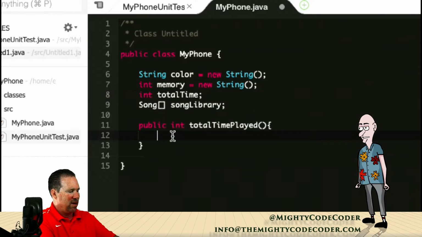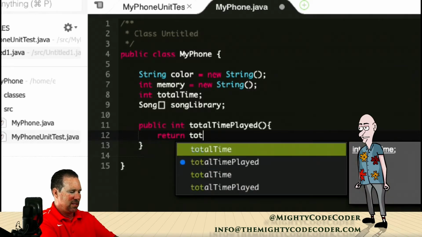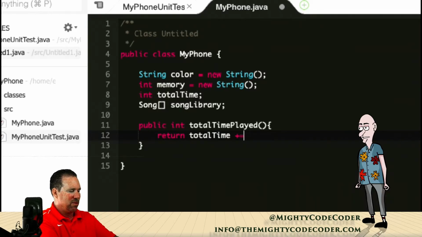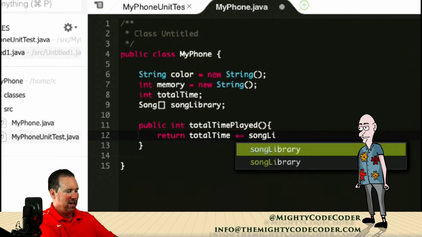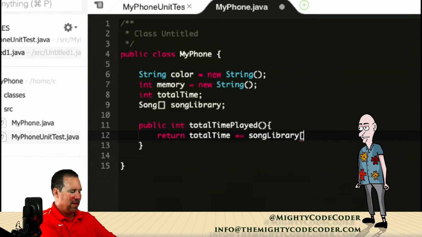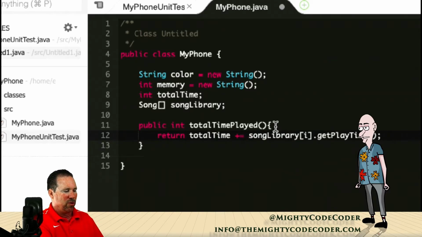Okay, and then in here I can now return total time plus equals. We were going to actually do the song library dot get playtime. Okay, but now that has to loop through a for loop because that would just get the first one. That would get 0.